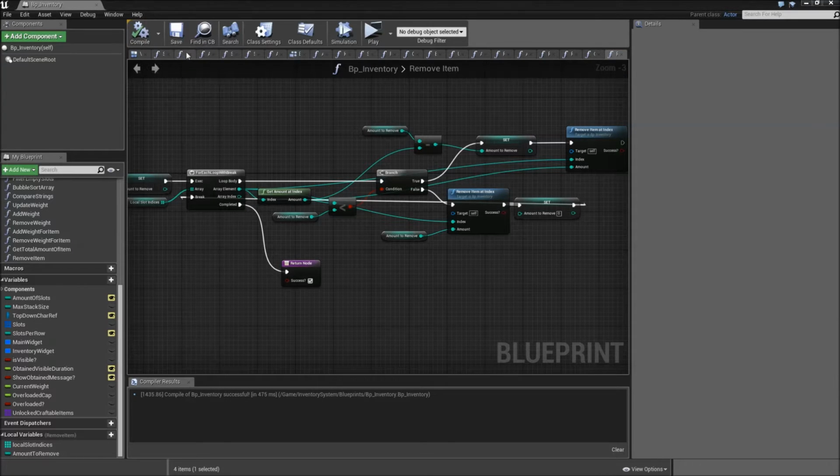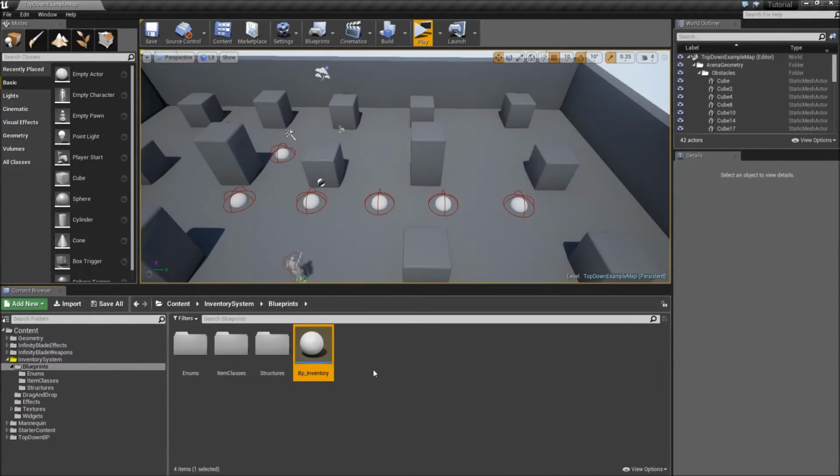Compile and save. Now we can close BP inventory, and that's everything we had to do for our preparation work. In the next video we will start designing our widgets, so see you then.